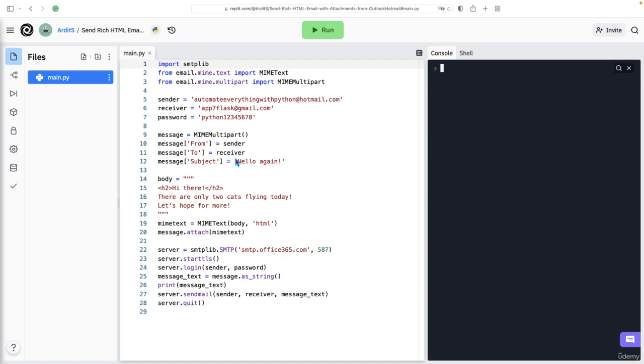Hi, welcome back. In this video, I'll show you how to send an email which contains an attachment, a file attached to the email. And we're going to send the email from Hotmail or Outlook. So the code you're looking at is the code we built in the previous video.